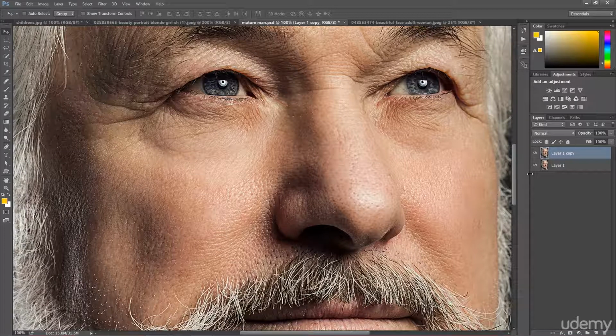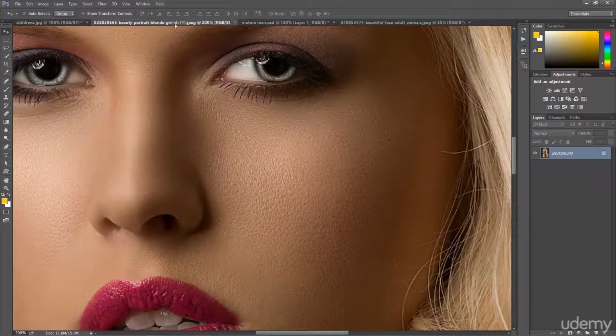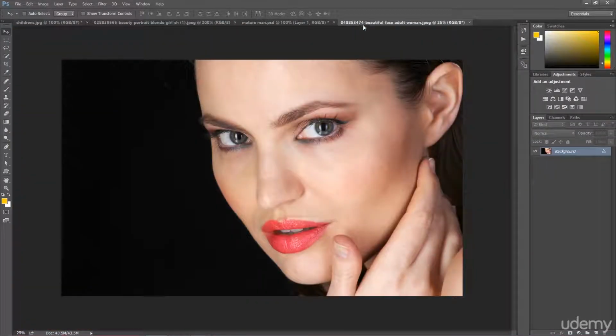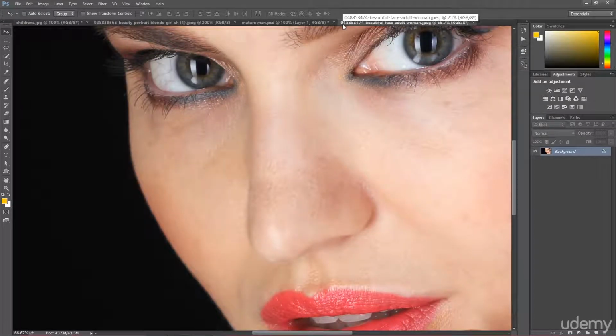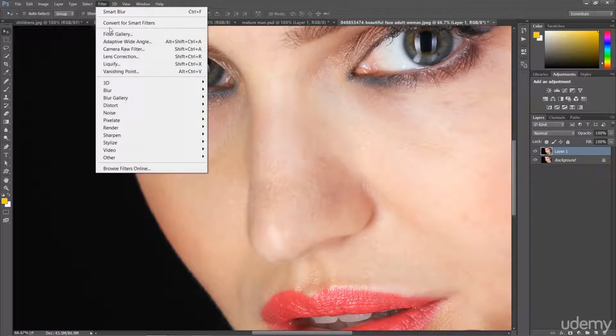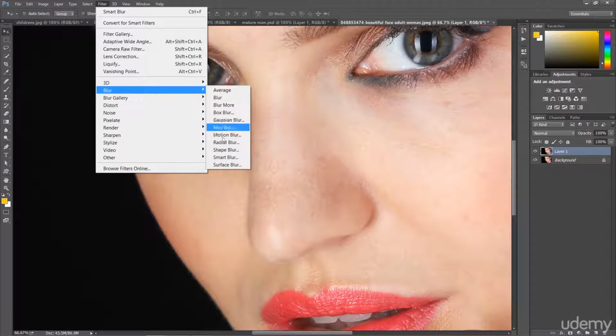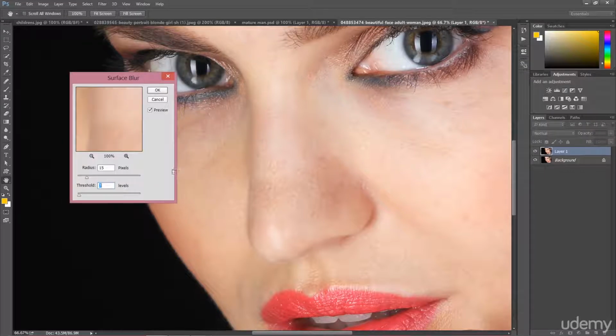You don't want to lose the details, so you're never going to use the blur for retouching images. I'm going to use a different image to show you really the way surface blur is working, because as I said, it's similar. However, the surface blur tries to recognize the edges, and it's not blurring out the edges.